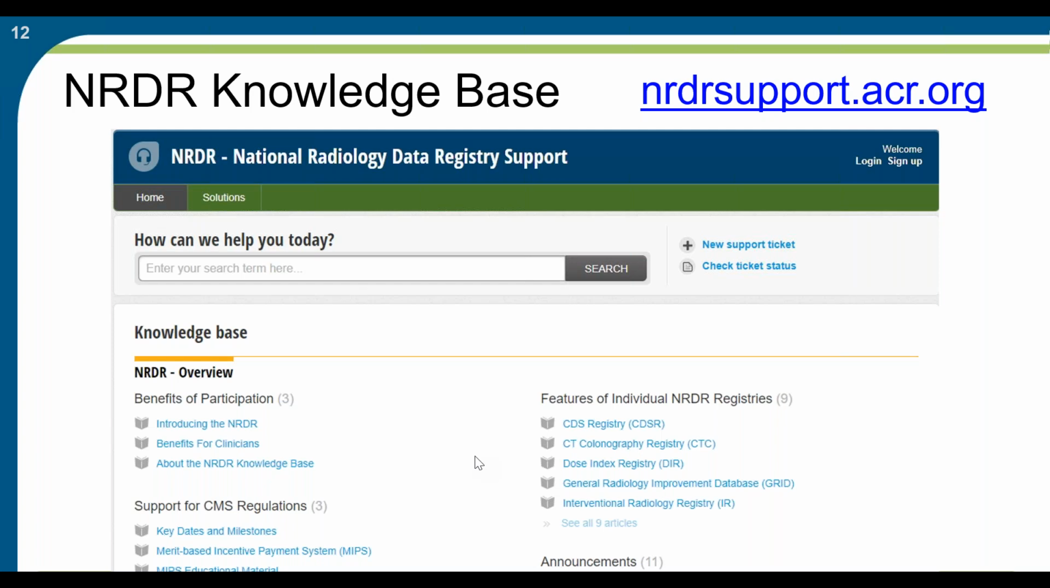The knowledge base is a knowledge warehouse and a learning tool for all aspects of our registries included in the NRDR. As some of you might remember, in the past, the NRDR had separate user guides for each different registry, the NMD, GRID, MIPS, and the portal. Now all of those have been combined and made available to you in a single user-friendly online searchable resource. The knowledge base contains general and specific information regarding the NRDR.